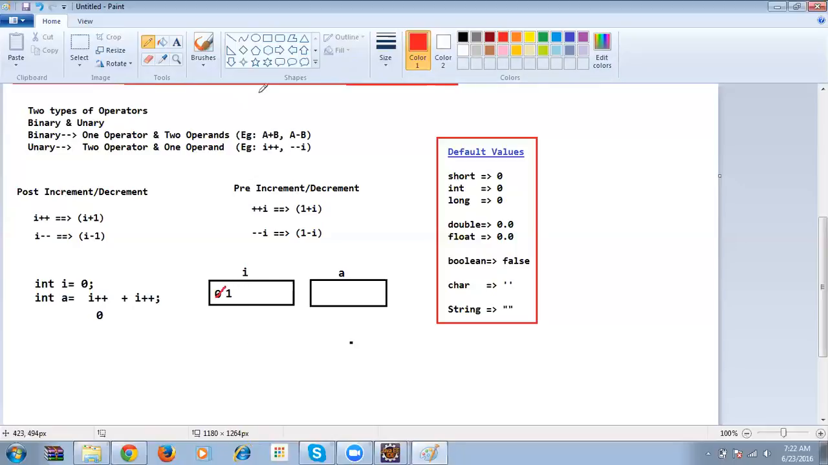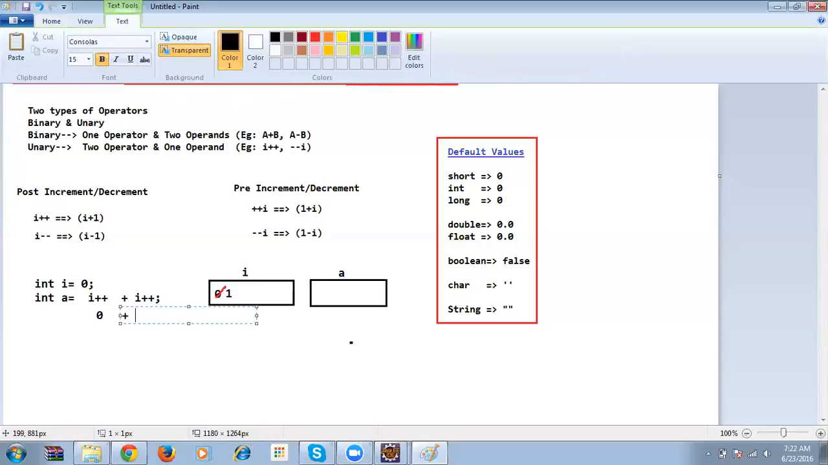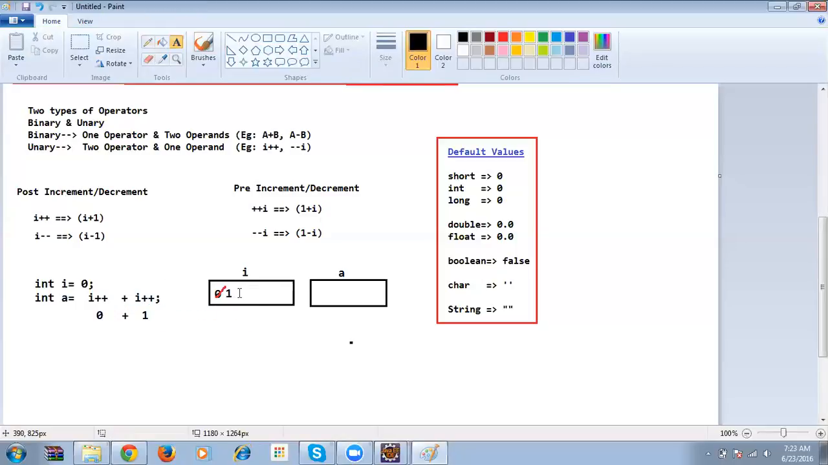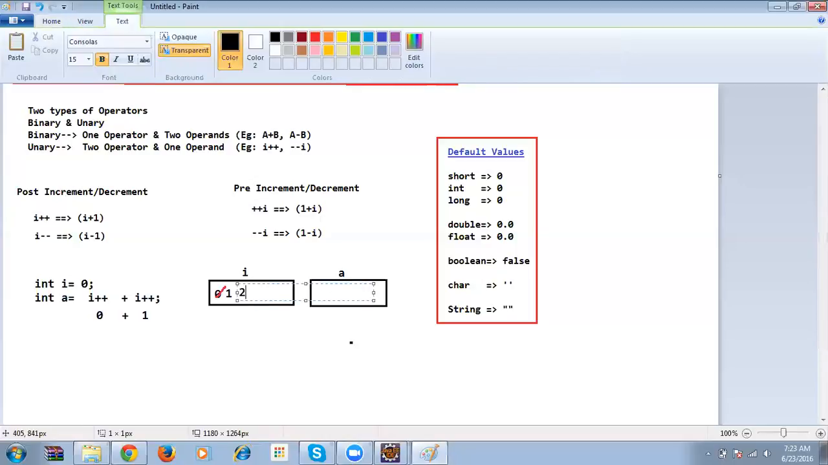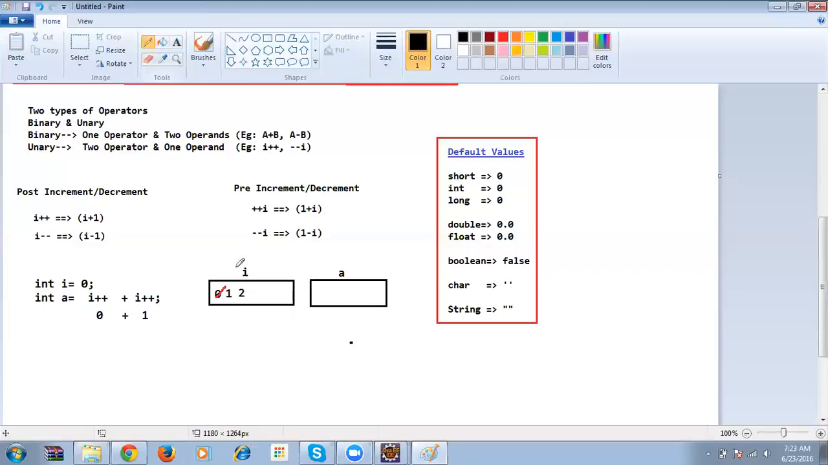Then next, plus I plus plus. What is the I value right now? This memory location value is 1 right now. So 1 will be taken. Then plus 1, and the memory location will be incremented by 1. 1 plus 1 will be 2, so it will be incremented to 2 over there. So the value is 2 right now. After that, the A value will be 0 plus 1, which is 1. 1 will be the A value.